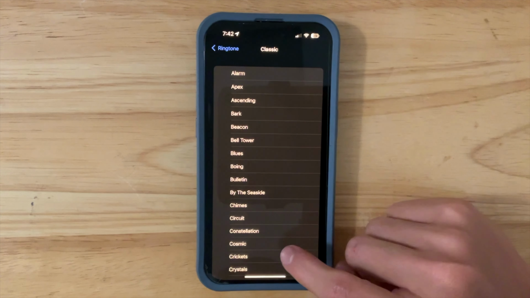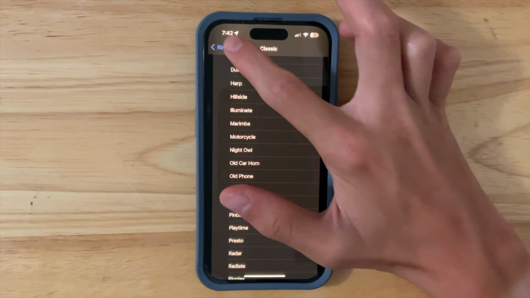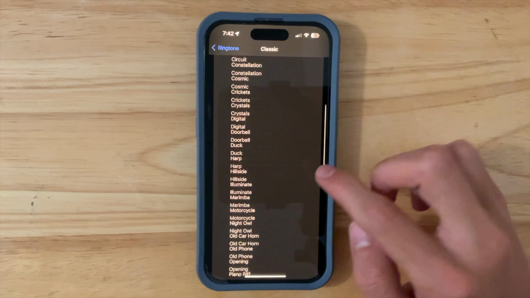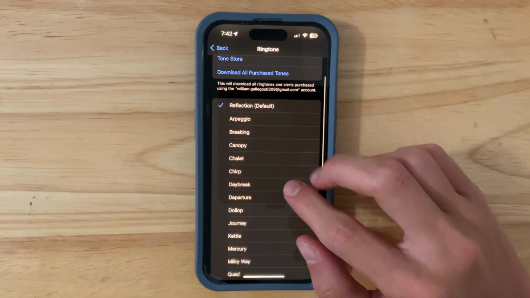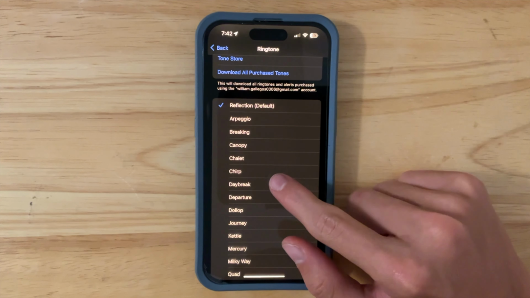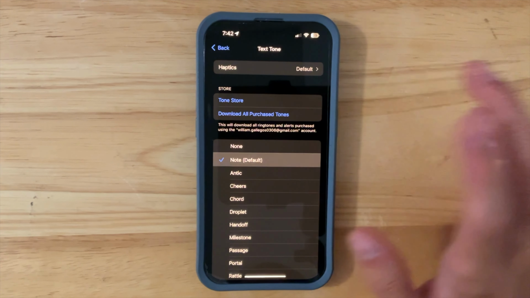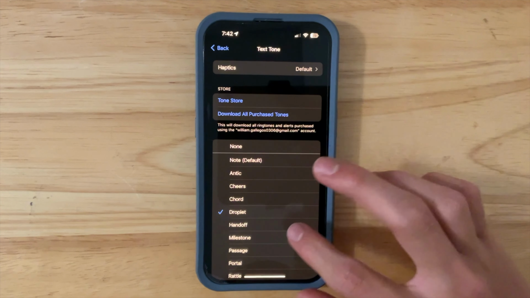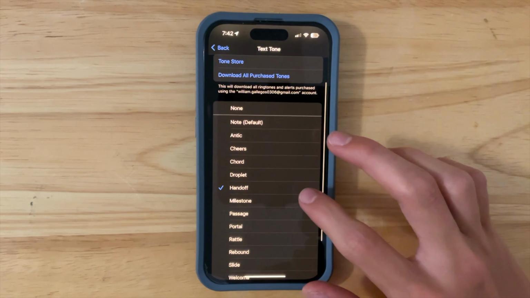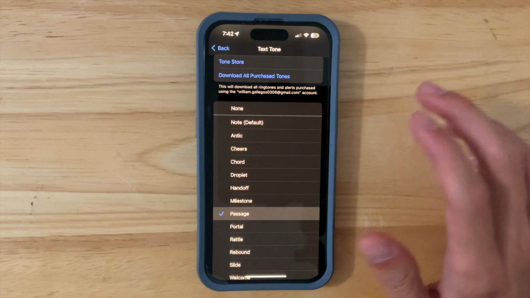If you want the classic opening ringtone, the classic iPhone ringtone, it's called opening. You just need to go into the classic section. It's just been bunched with all the other older ringtones in here. But my favorite new ringtone is chirp right here. With that, we got a couple brand new text tones. Note is still the default one, but we got a couple brand new ones like milestone and droplet, handoff. We just got a bunch of brand new ringtones and text tones, which is a really nice feature of iOS 17.